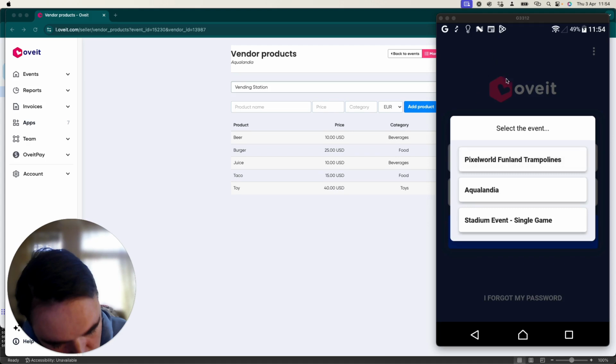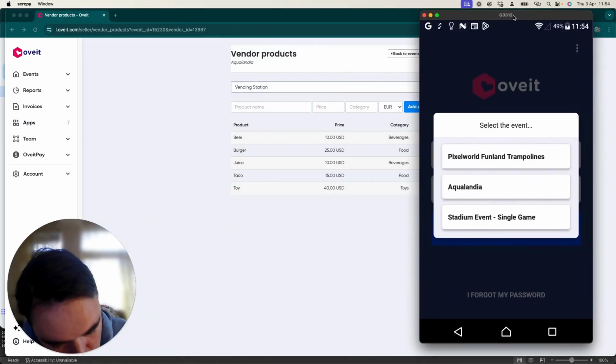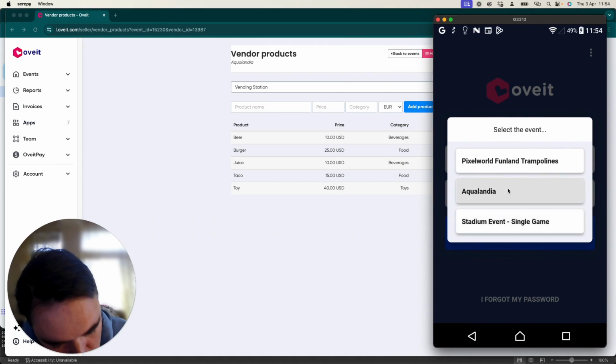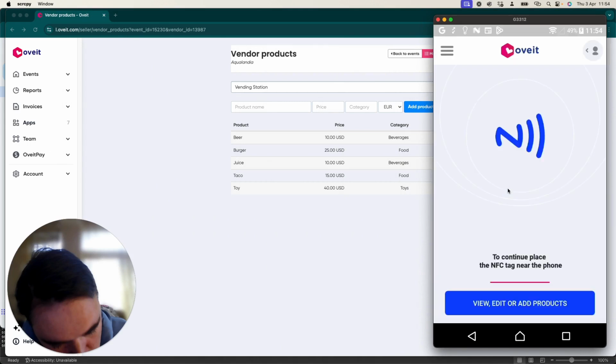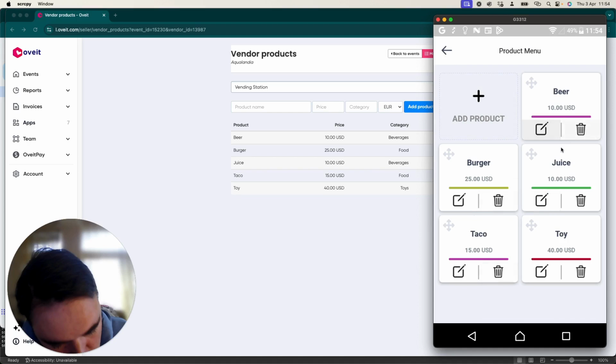All right, so now that we've set up our products, they're going to be visible here in our app. So I'm going to select Aqualandia, and as you can see right here, we have all of our products set up for the account, and all of the accounts can use the same menu. So the only thing that you need to do is just log in, and you're going to see the menus already set up in your account.